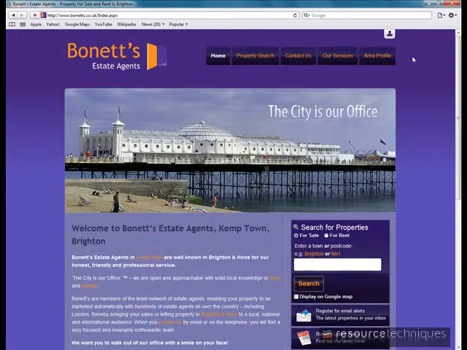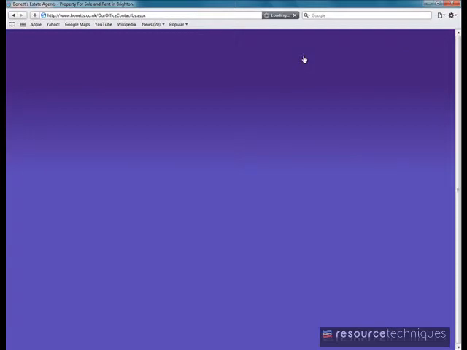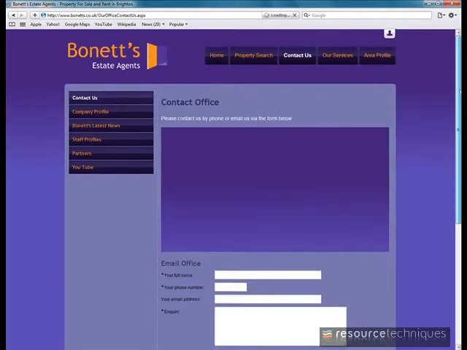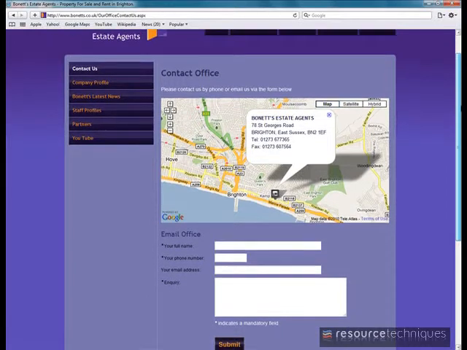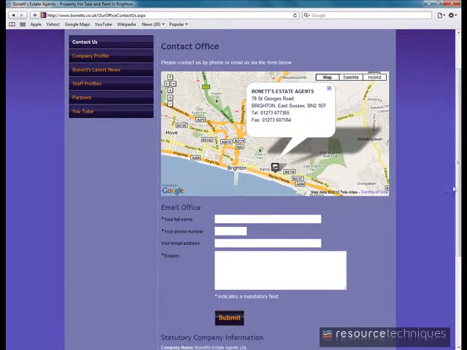Across the top of the page you've got a contact us section. Obviously contact us is very important. People need to know how to contact you. When you click on the contact us, it will give the telephone number and address of your property, but also plot it on a Google map. So if someone's going to be getting a train to your office or using public transport, or even if they're driving, they can see exactly where you are based.